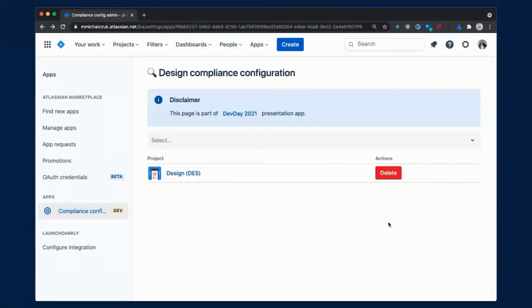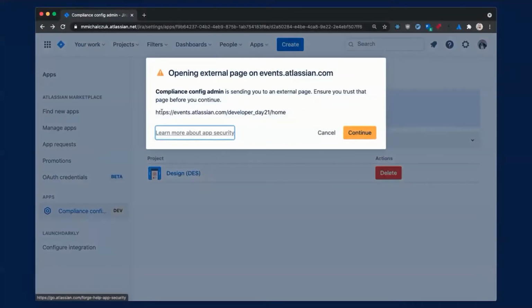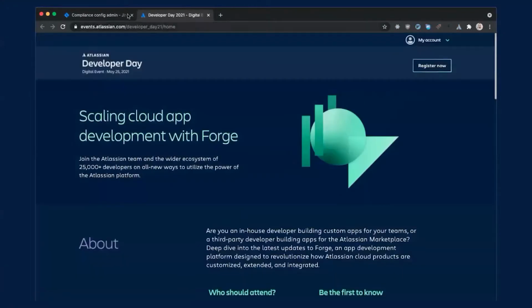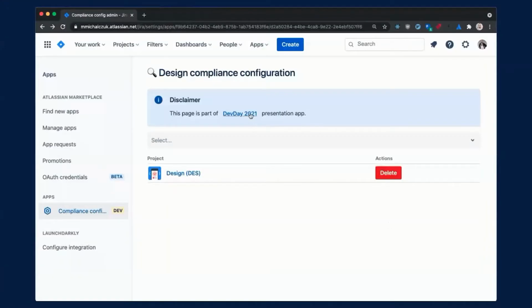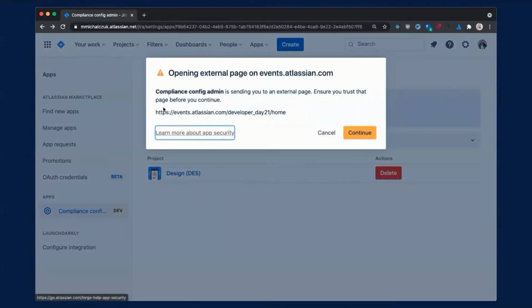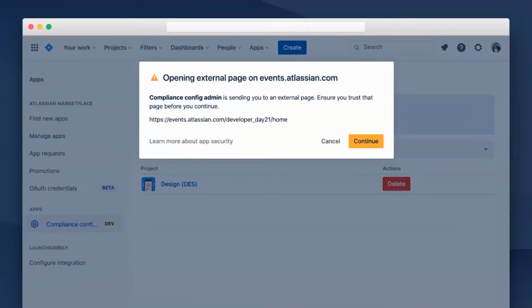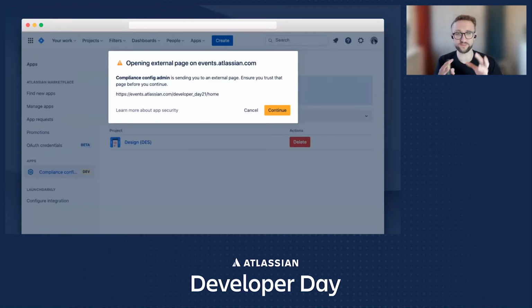Here I have a link to Dev Day 2021, and as you see, before proceeding navigation, user has to confirm the security prompt. Then they will be navigated or open in new page the resource. And this prompt will always be shown. We want to ensure that user is aware that they're leaving the product page and they actually know where they are traveling. So that's why we put there a concrete URL address there so they know.